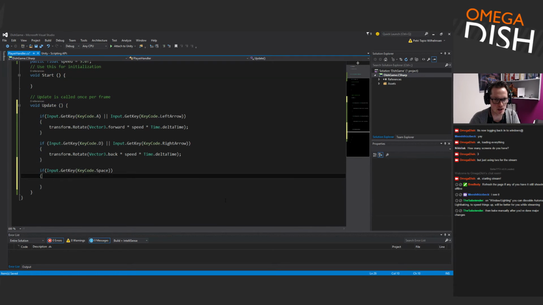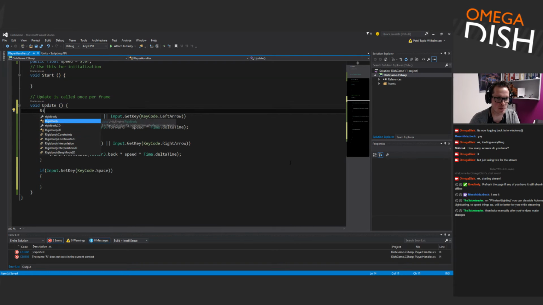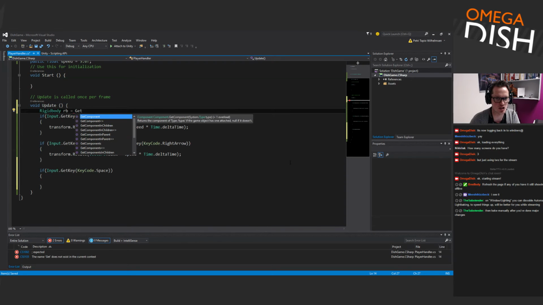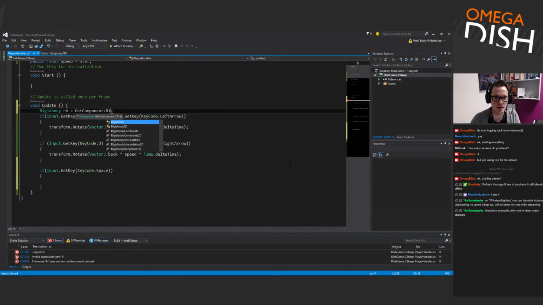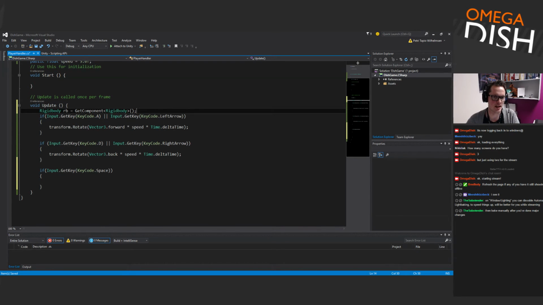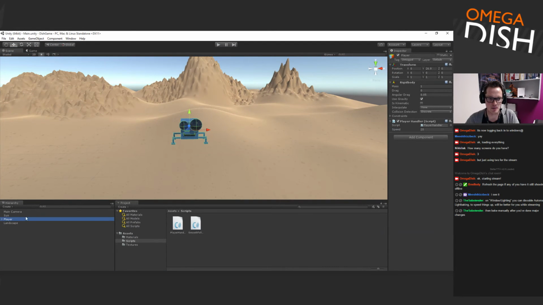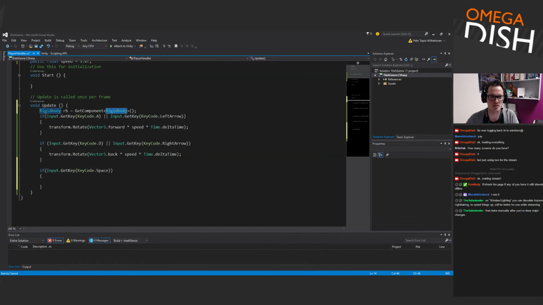So to do that, I can, for example, say rigid body, and let's call it just RB equals, and then I can call a function called getComponent. This function goes into the current object I'm working with and looks for the first rigid body element it can find. And this player object has 3 components: transform, rigid body, and player handler. So it finds the rigid body, and I can now work with that rigid body element.